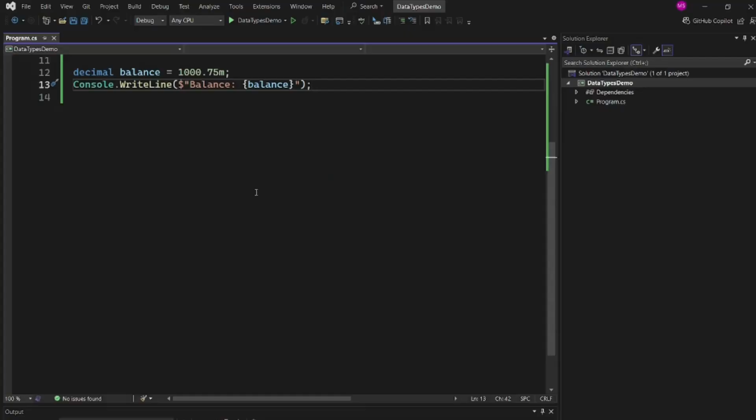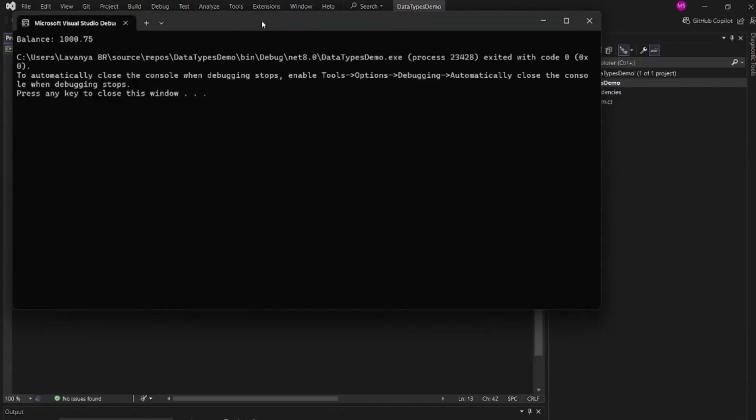Let's see how to declare this decimal type with an example. Here, I have declared a decimal variable balance and I have assigned a value to it. Here the suffix m indicates it's a decimal and I am printing this balance using this Console.WriteLine. Let me run this code. Yes, here you can see the output balance 1000.75.